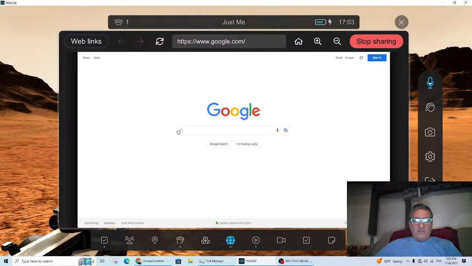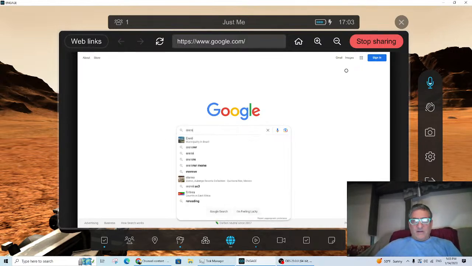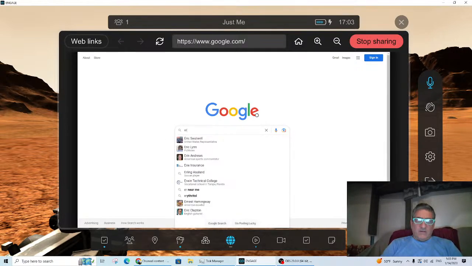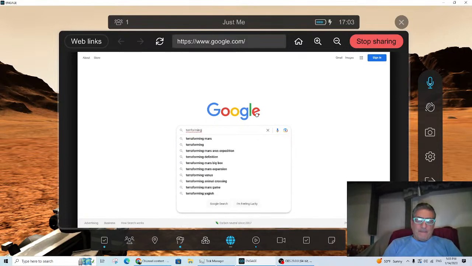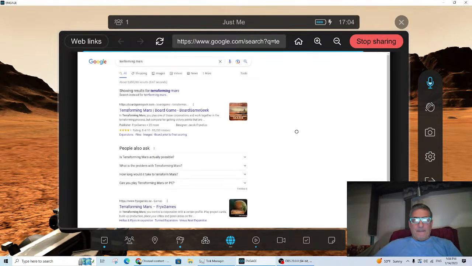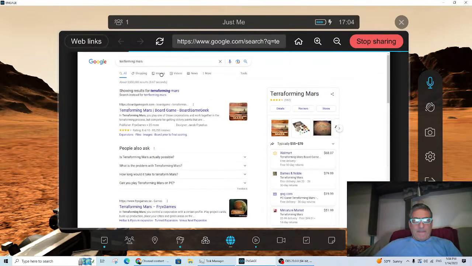Terraforming Mars. So that doesn't even come up in there. Oh, yes, it does. It just takes a while. There's a lag. There's a board game called Terraforming Mars. That's cool.